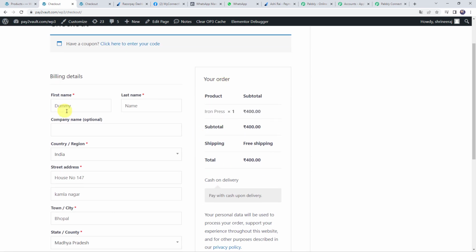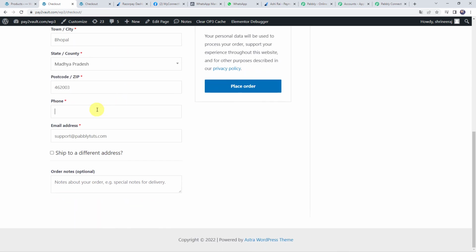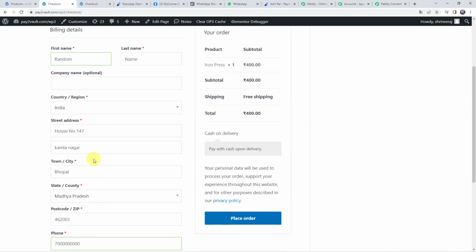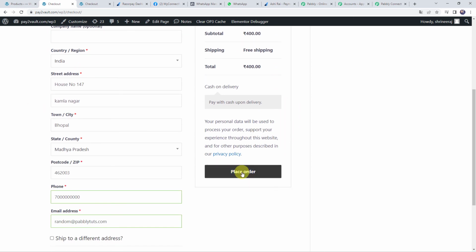And here I'm just going to change the name of the customer. And this time let us give it as random customer. I'm just placing a random name over here, last name as name itself. And here I'm going to change the phone number. And I'm also going to change the email address, so let us give it as random@pabblitudes.com. I'm not going to change the address details. Let it be the same. I'm more concerned about the name, the product name and the amount. Now let's click on place order.